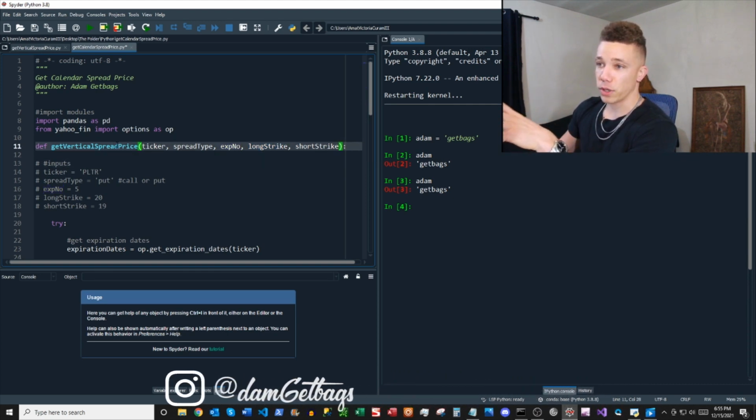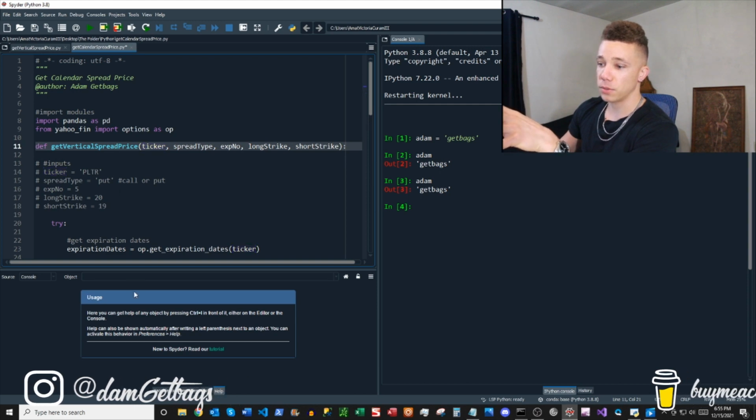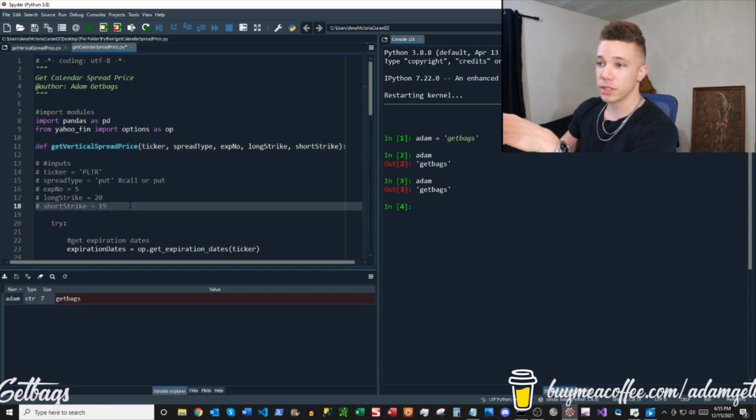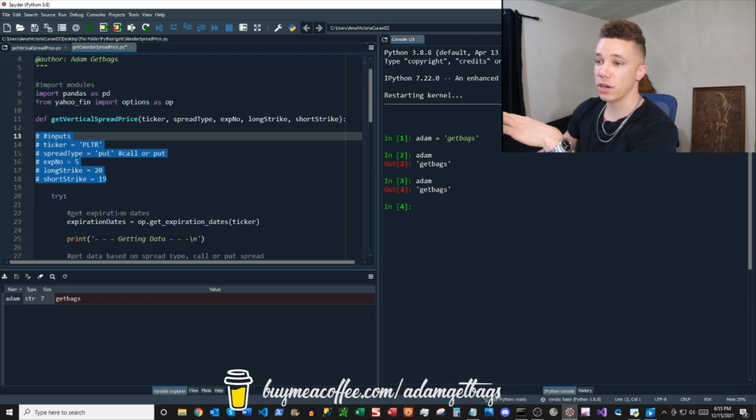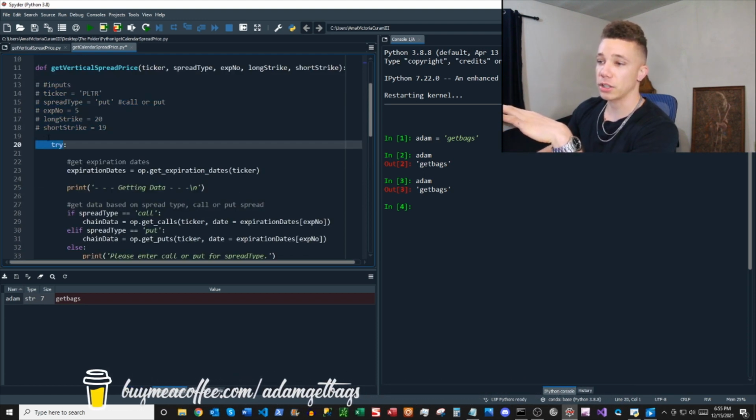But when we're building it, we're going to take it out of the function so we can check all of our variables here, and then we're going to have our inputs right here so that we can audit our code. And of course, we're going to take it out of the try block.